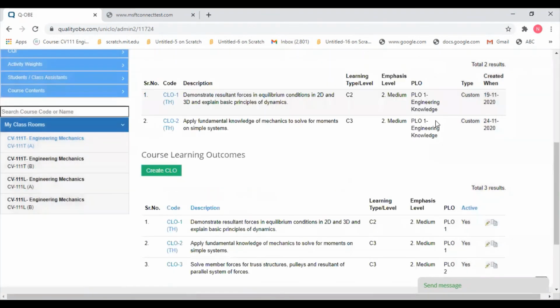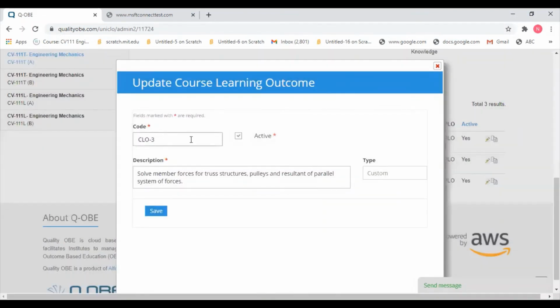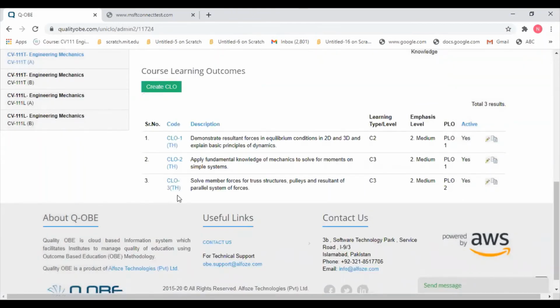One more thing you can do is update it. If you have made any mistake in it, you can click on this pencil. You can see over here there is a pencil, so you have to click on it, update, and write down in the bracket that it is theory, and I will save it. So it will be changed.